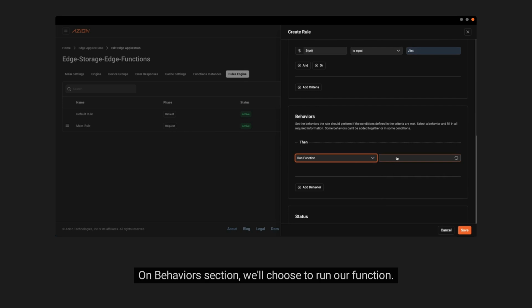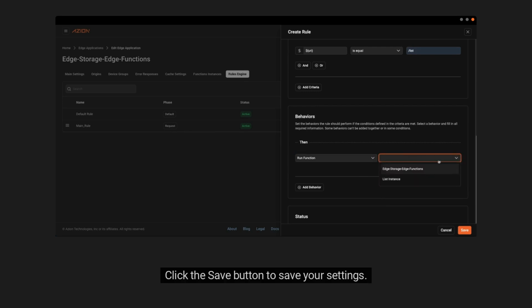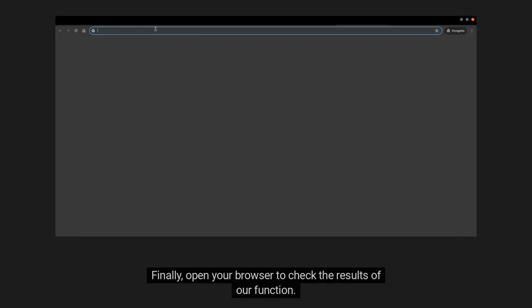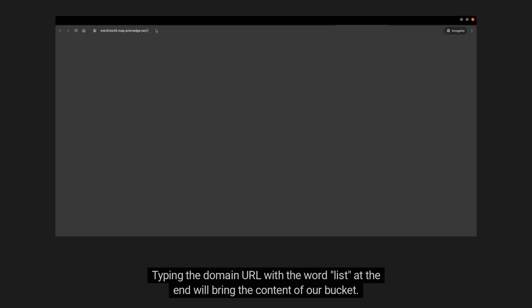In the Behaviors section, we'll choose to run our function. Click the Save button to save your settings. Finally, open your browser to check the results of our function. Typing the domain URL with the word list at the end will bring the content of our bucket.